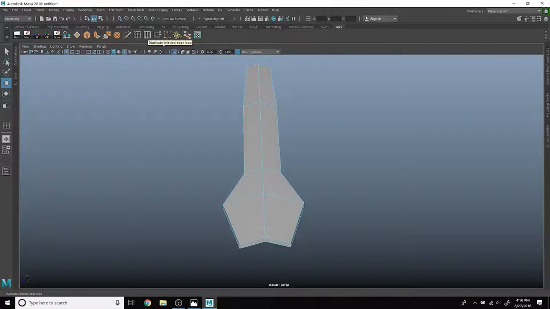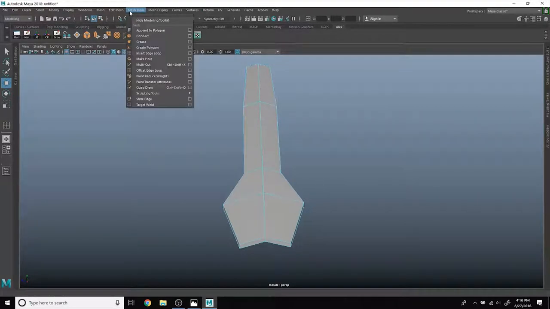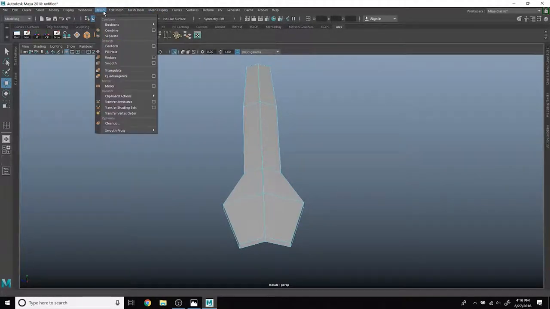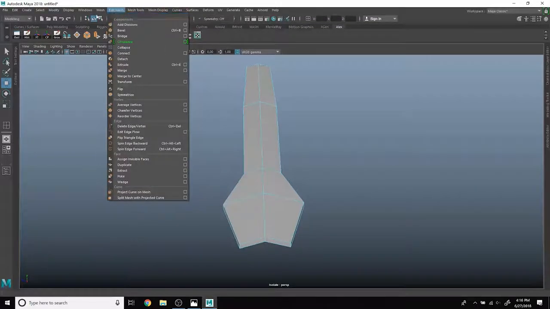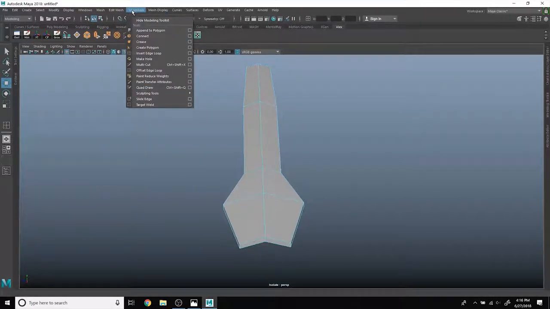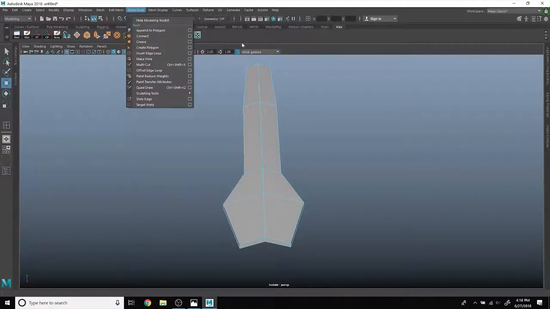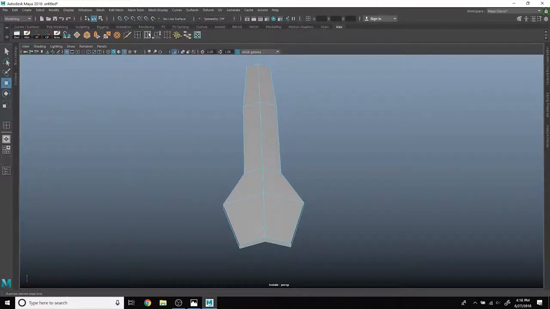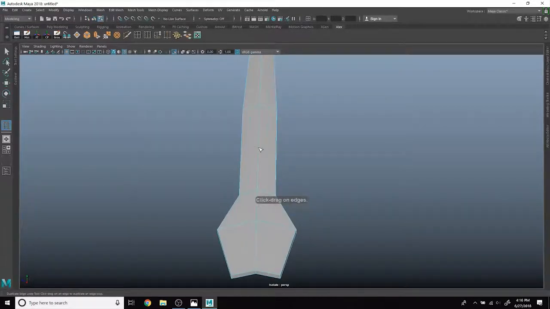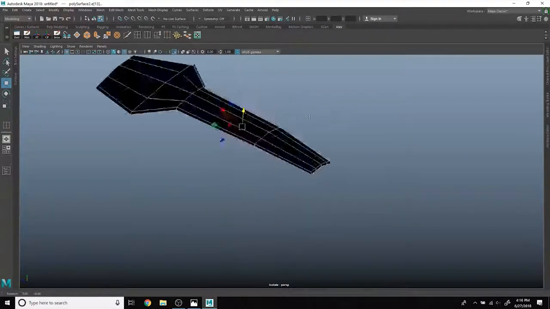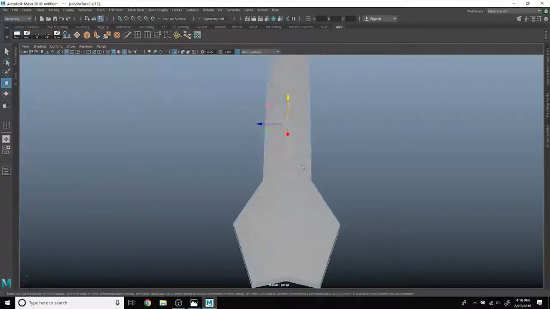Duplicate selected edge loop. I actually have this on my own toolbar. But let's see if I can find it again here. I don't remember exactly where it was, but it's somewhere along the top bar here. But duplicate selected edge loop. So it's actually kind of a cool tool. If I just click on it and click on that, it'll put two edges on each side of it, equal distance away from it. So that's pretty handy.